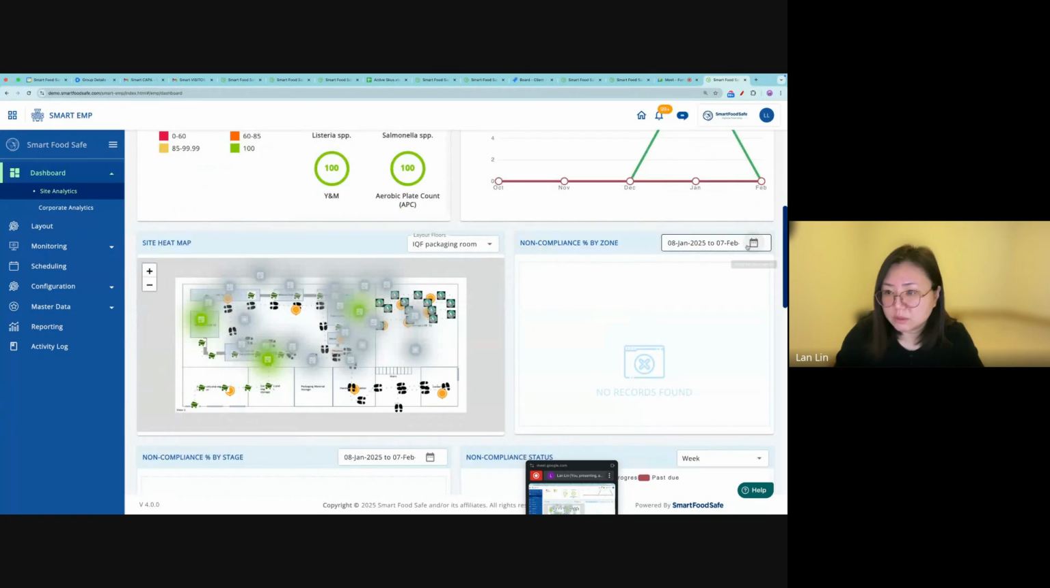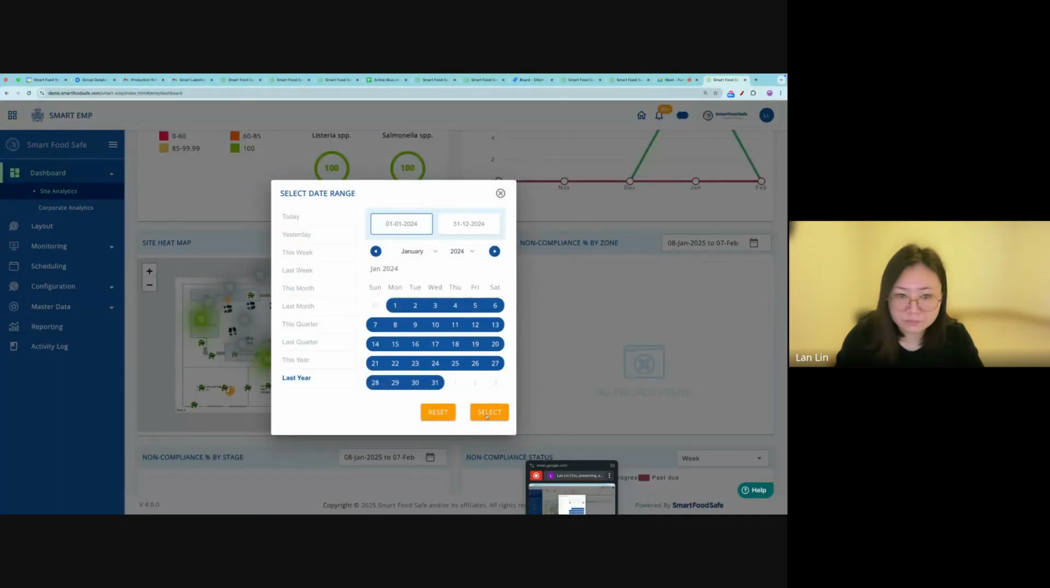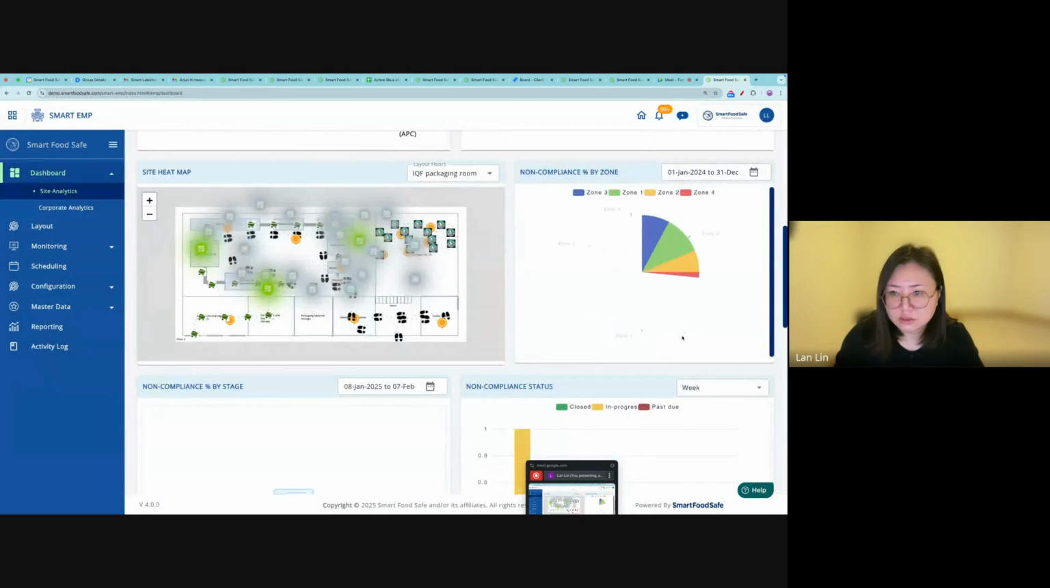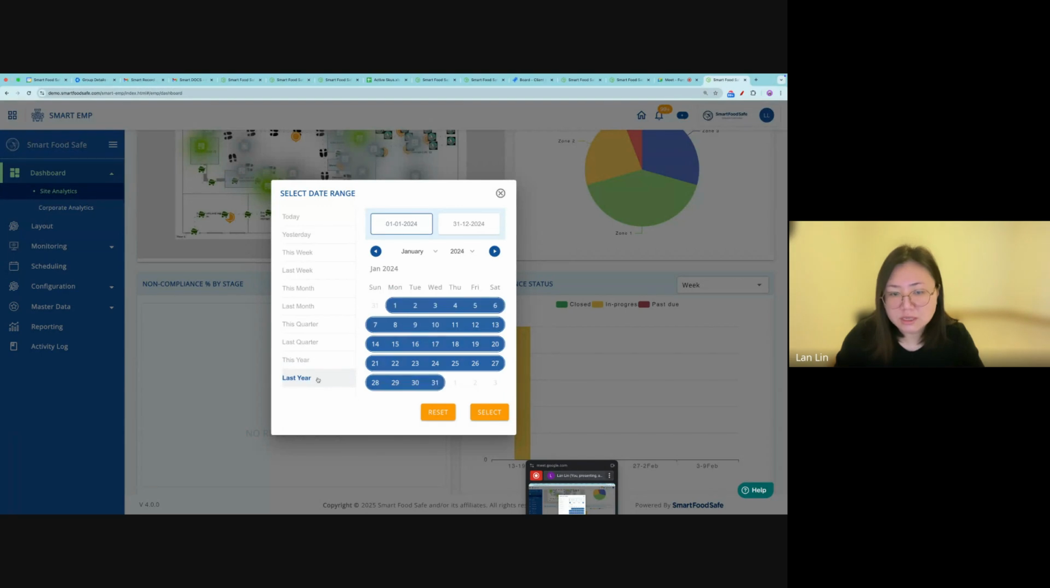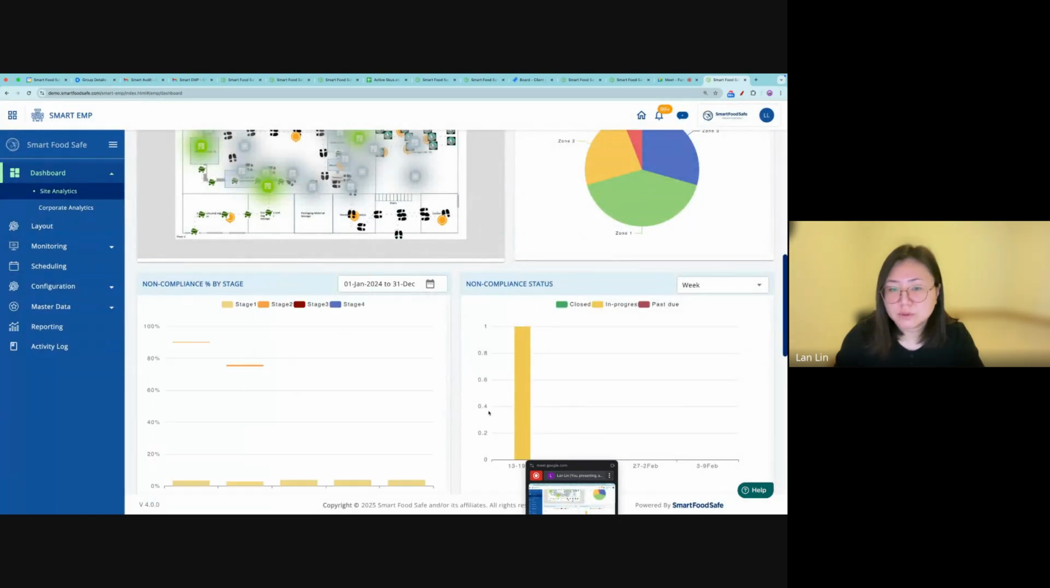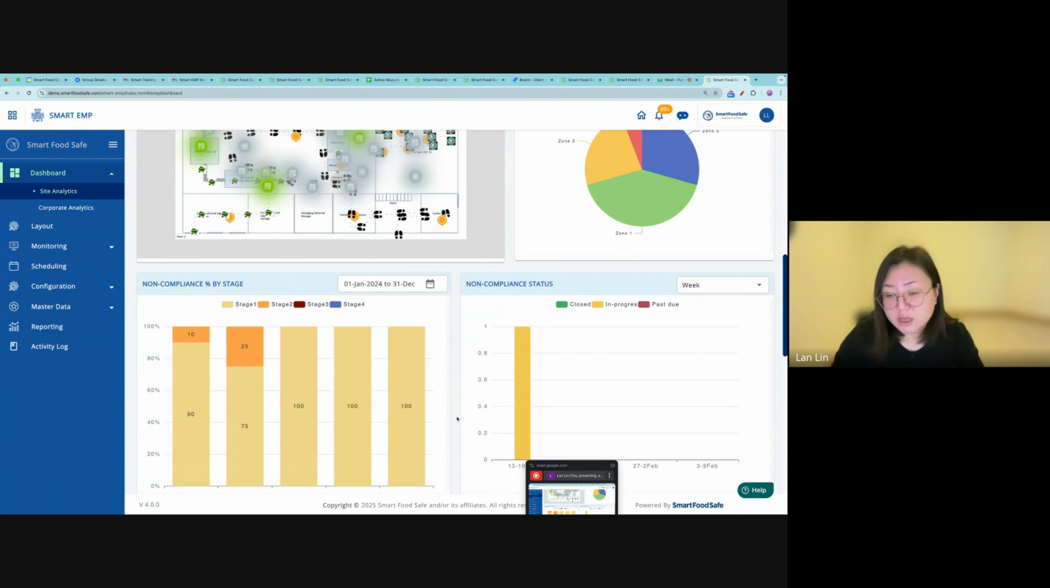And you have the non-compliance by zone. And it's supposed to be a bar chart, so you can see which zones has the most results out of tolerance, and the non-compliance by stage. So stage is a concept we use. We refer to the FDA's Listeria guidance.